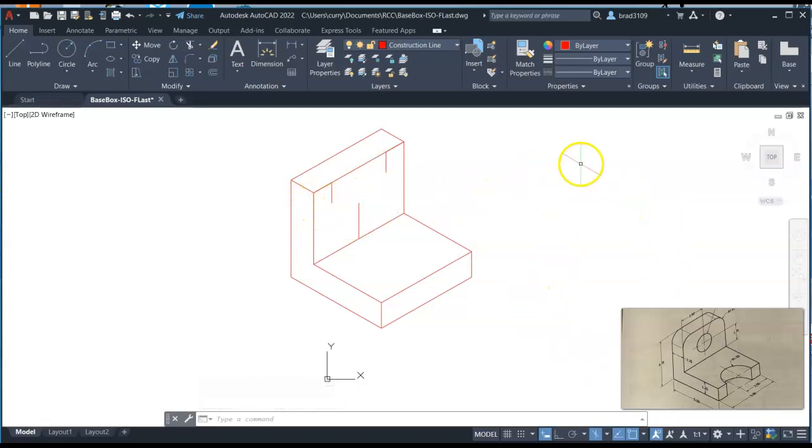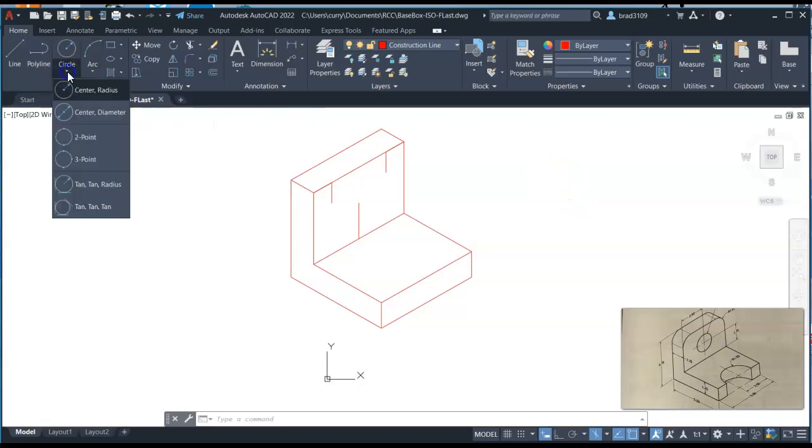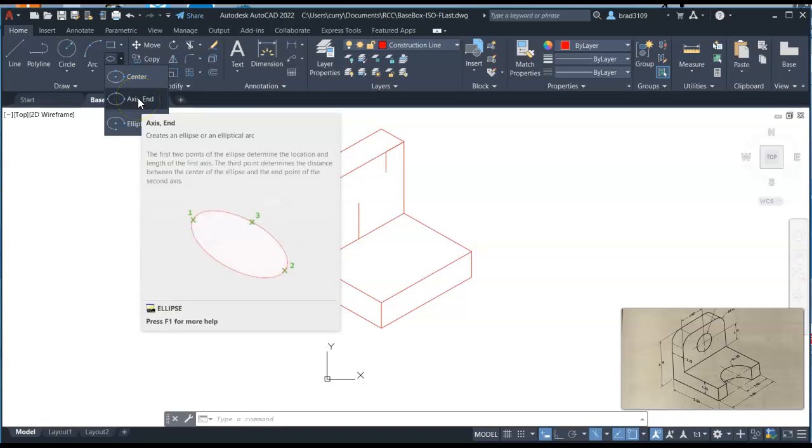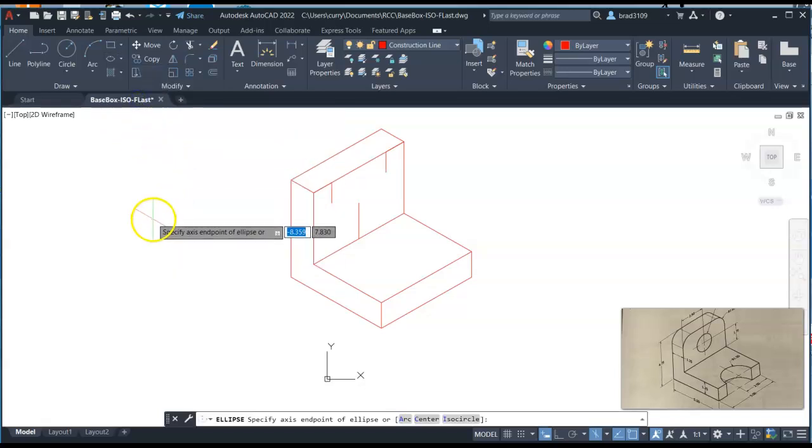All right, now let's take a look at what this ellipse should be. Notice we're going to stay here in the isoplane left. I just want to show you some of the differences. Now we're not going to use any of the circle tools here, because it's not going to be a circle. It's going to be an ellipse. So we need to come over here, and the ellipse tool that we're going to use is this axis end tool. So left click on the axis end tool.